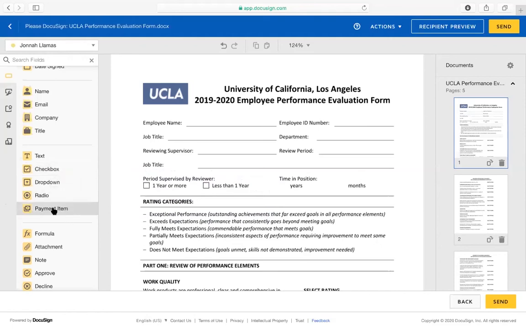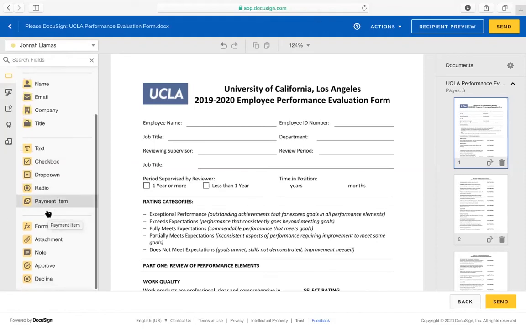Payment item. We won't use this, and I've personally never used this, but there is an option to collect payment. So if this was an application and it had an application fee or something, you can add the option to collect payment, and it links with a couple different online payment methods, and you can add payment that way.